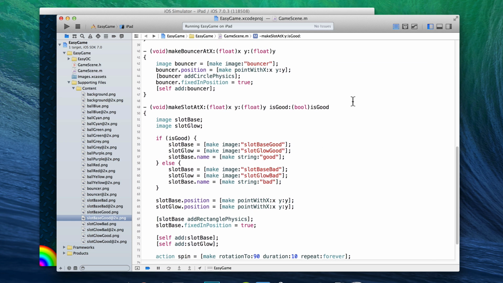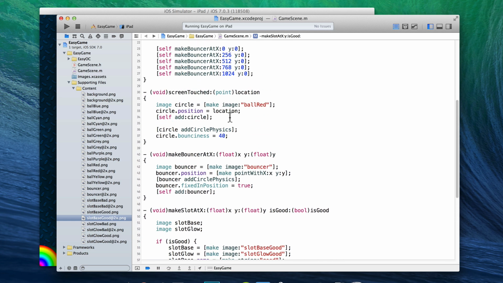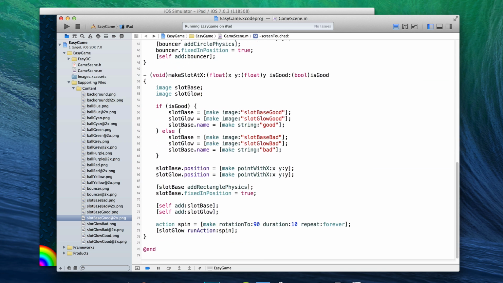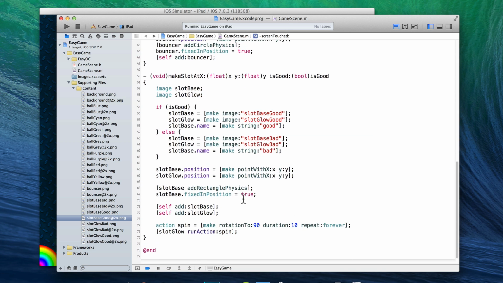Then when we create the balls up in screen touched here, we create the balls here. We want to name these things ball. So let's use circle.name equals make string ball. Like that. So now we have names attached to our objects that matter. We can know which ones have collided, and we can make a method to handle collisions. So scroll down to the end. Underneath make slot at XY is good here.